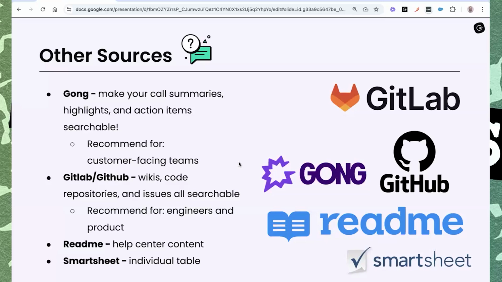GitLab, GitHub, you can hook up your wikis, your code repos, and issues. You can make all of those searchable. That's usually helpful for engineers and product teams. If you use README for your help centers, like we do here at Guru, you can hook that up as a source to make your help center content easy to search. And then Smartsheet, if you don't use Google Sheets or you prefer a program like Smartsheet, you can hook up individual tables from Smartsheet to make those easily searchable in Guru.